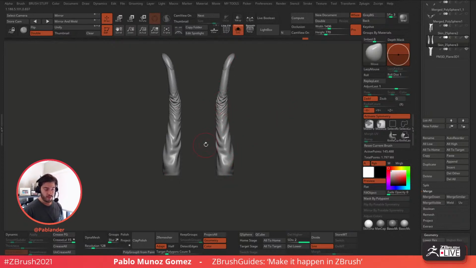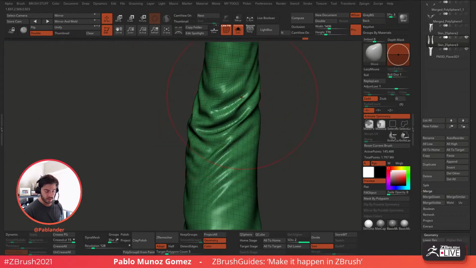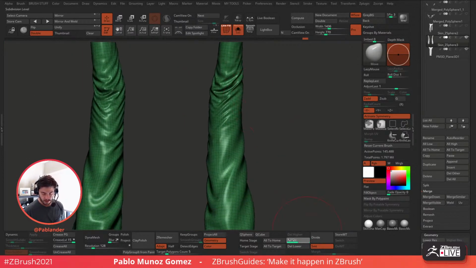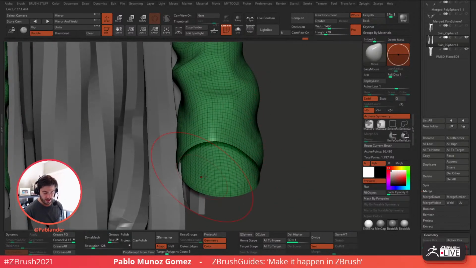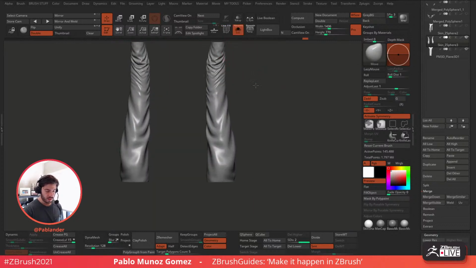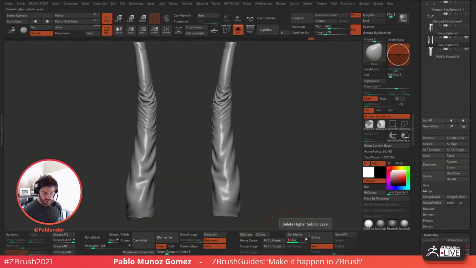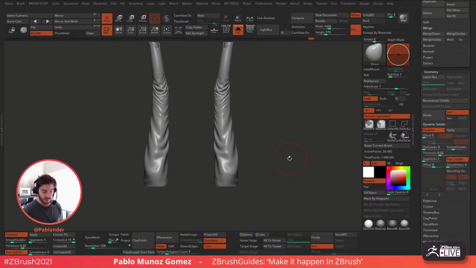So now what I end up with is a cleaner topology that takes into account those folds, and it also has the subdivision level. If you look at the bottom, now we have a nice set of edges, which is great. So we can actually do without the high subdivision level, so I'm going to delete that. We have a clean mesh, and let's go ahead and enable dynamic subdivision.